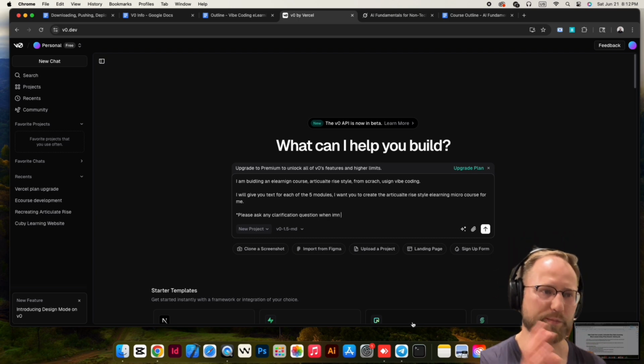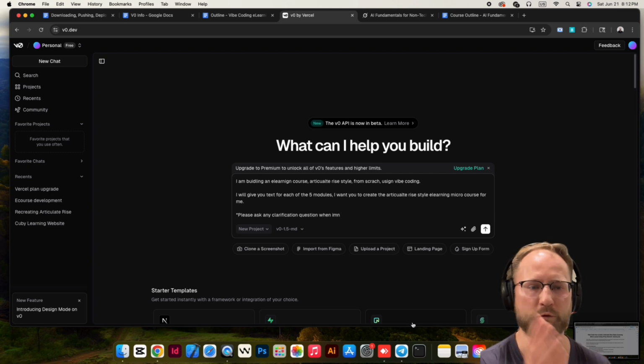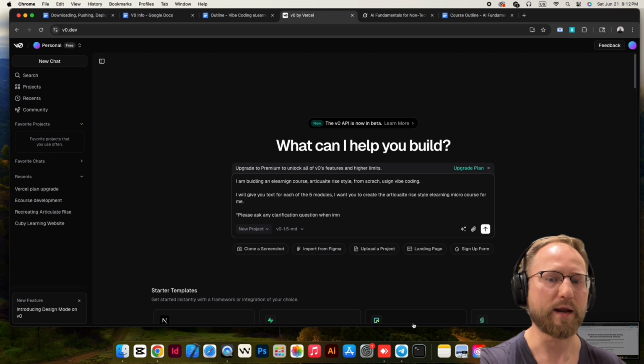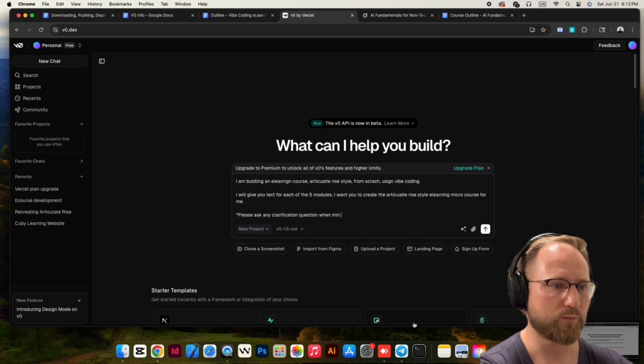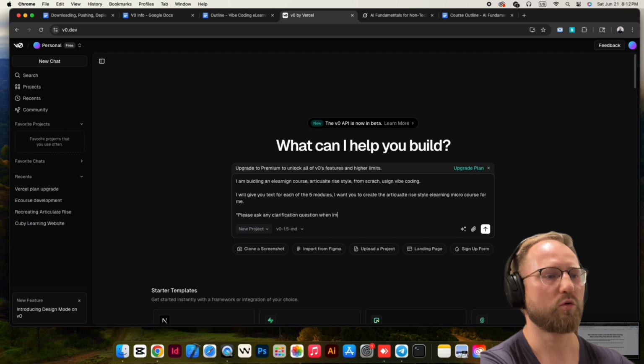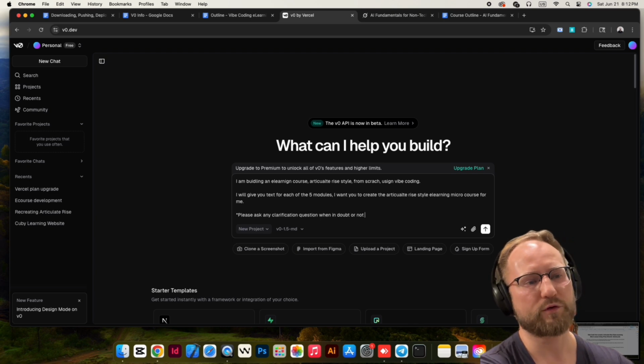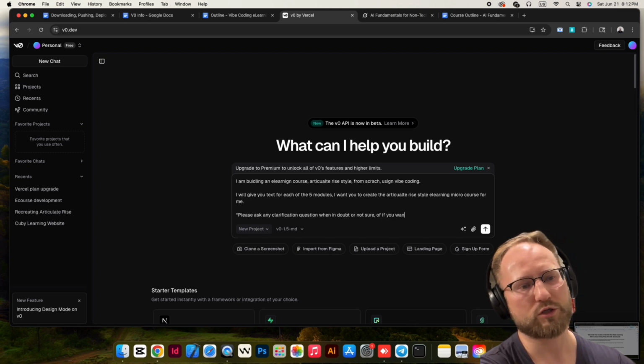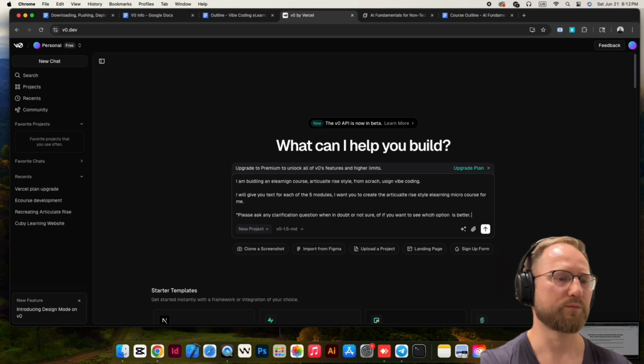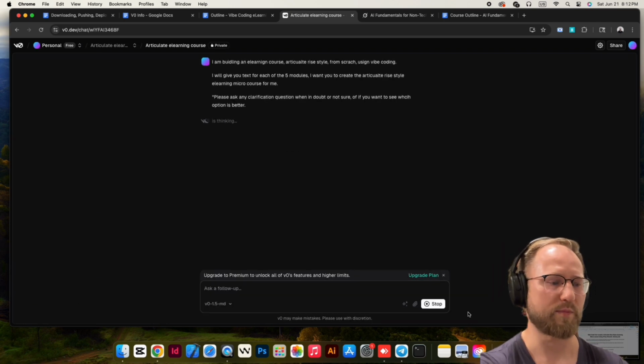So you can explicitly tell AI, hey, if you don't know something, if you're not sure, please check, because what it will generally do is just go ahead and make up what it thinks is best statistically. So when in doubt or not sure, or if you want to see which option is better. Okay, all right. Oops, we're going to stop it. So this is that mistake I made.